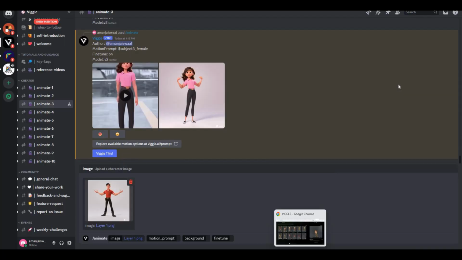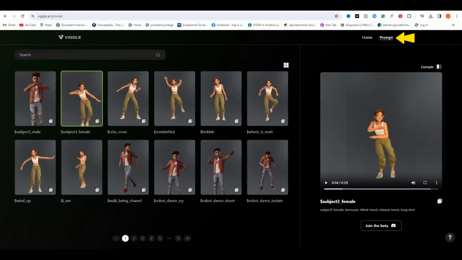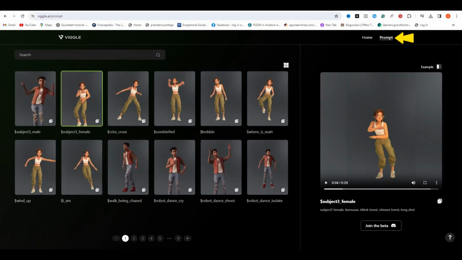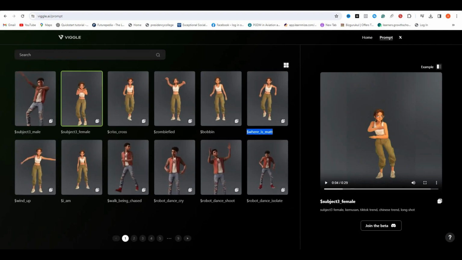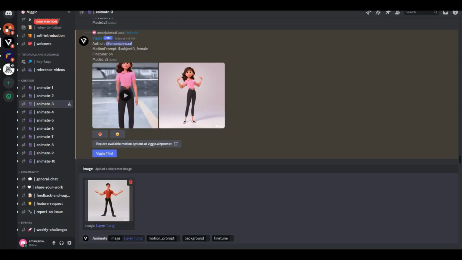Go back to the Viggle AI website and on the top right corner of your window, click Prompt. Here you can see a bunch of prompts with different motions. There are a total of 9 pages that you can look through for motion prompts. You can choose and try anything you want.